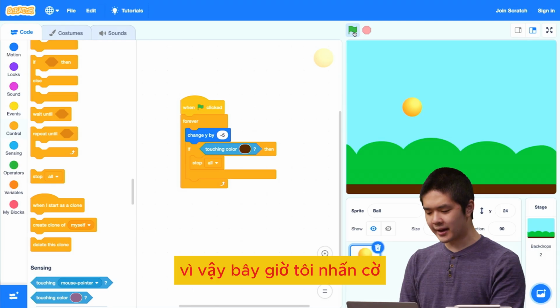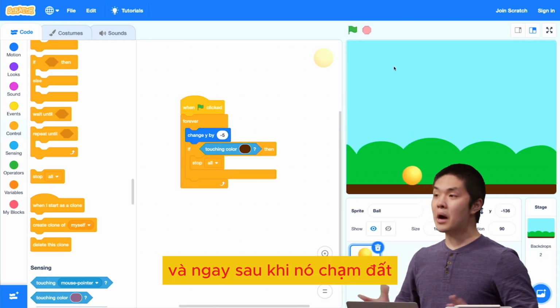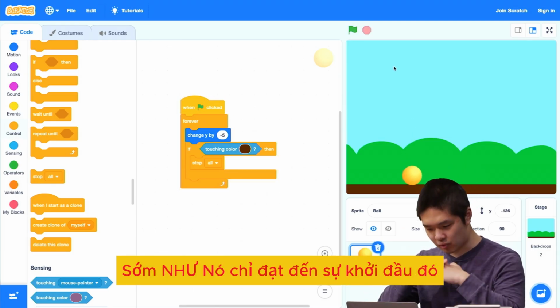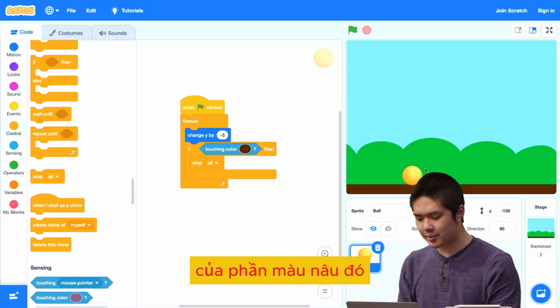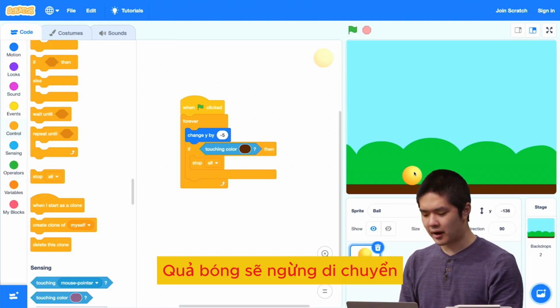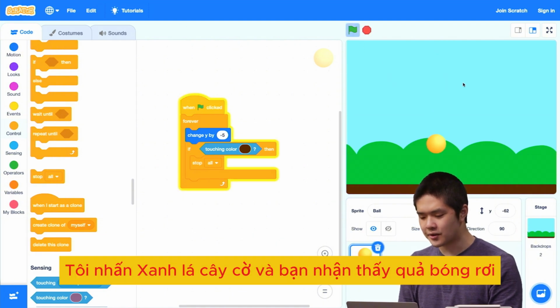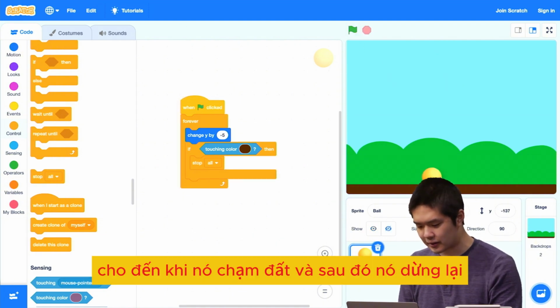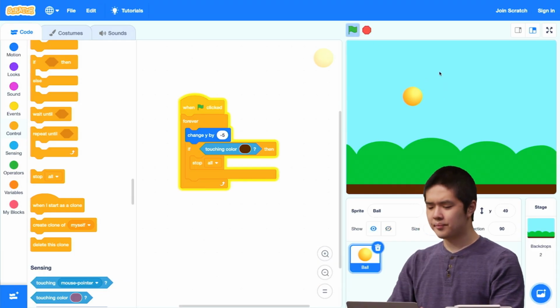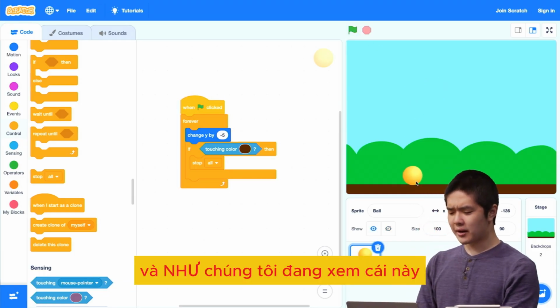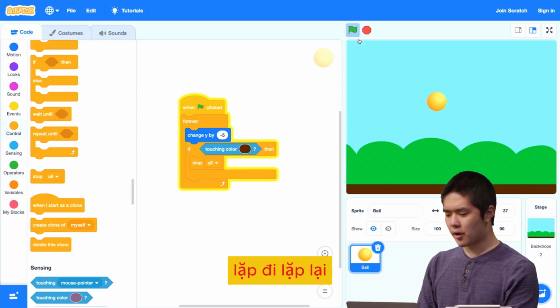So now I press the flag, the ball falls, and as soon as it just reaches that beginning of that brown section, the ball is going to stop moving. And if I wanted to go again, I press the green flag, and you notice the ball fall until it hits the ground, and then it stops. And as we're watching this, I can drag the ball out and let it fall over and over again.